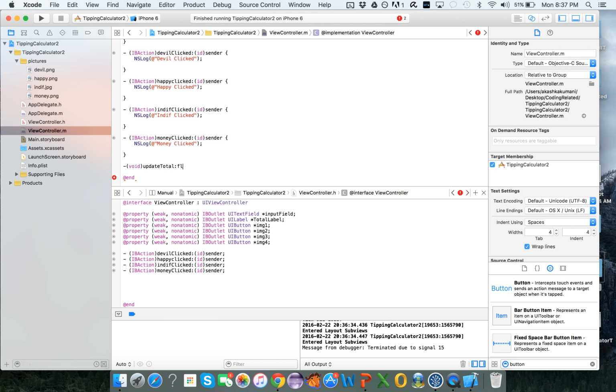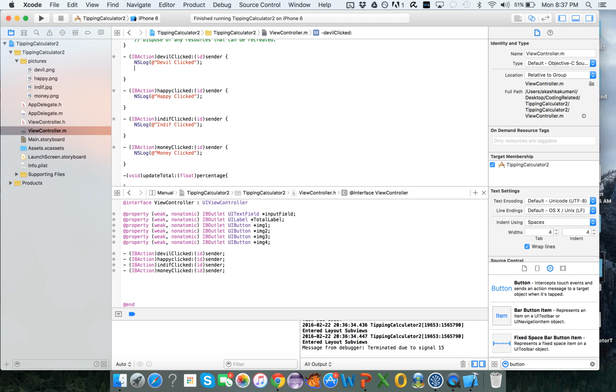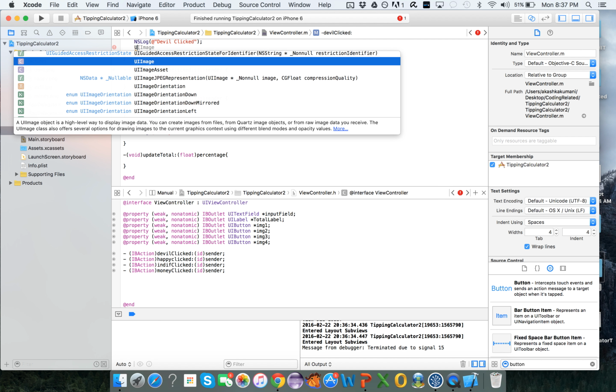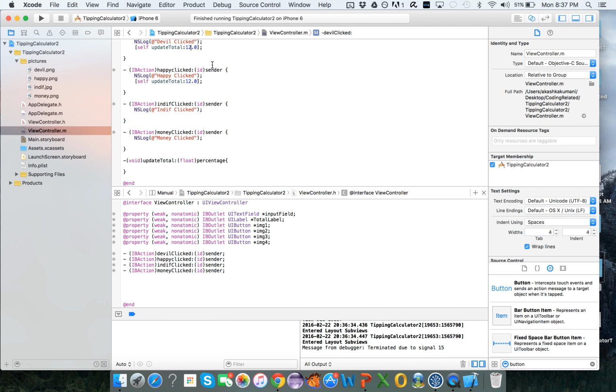So to take an input of a float, you just have to write float like this and then percentage. So each button will invoke a different percentage. So for example, double clicked will self, no, we don't need that. Yeah, so you want to do self update total, sorry, and then go 12.0. And then you want to use that over here, actually 0.12. And then make this 0.15. Right over here, and right over here, make this 18, and make this 20.